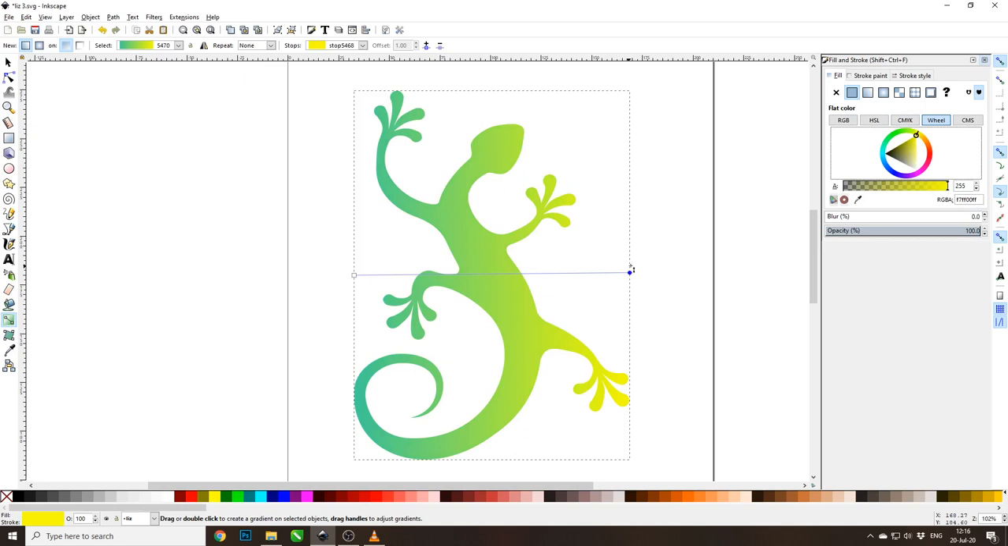Okay, so now you can see how the transparency, the gradient is working. There's no longer a transparency there. And when I click on that, I can again change the color if I wish.